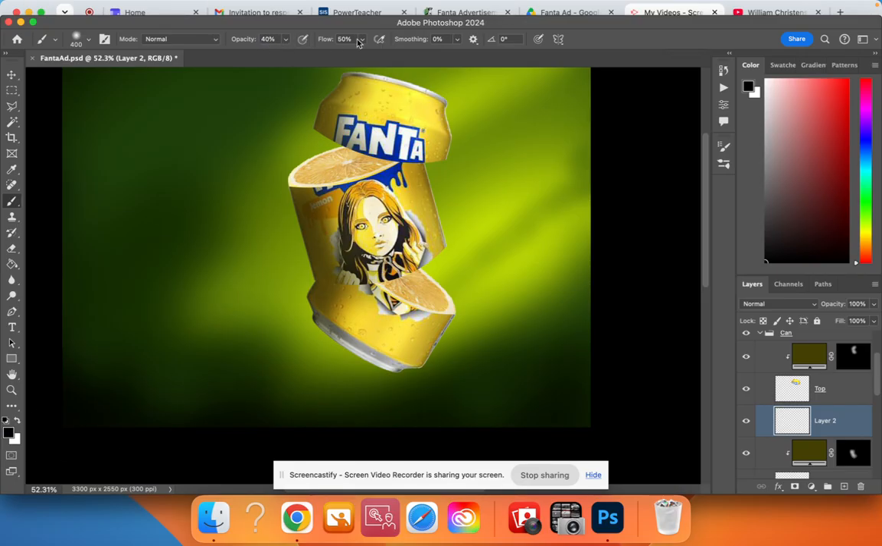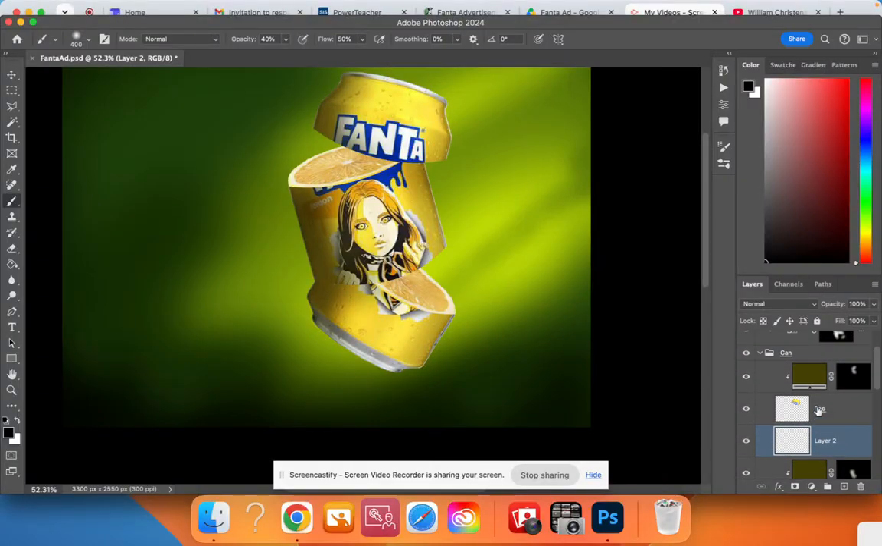Probably these settings are fine, but one thing we want to try to do is paint maybe a little bit of a shadow to see how it will paint beyond the can.